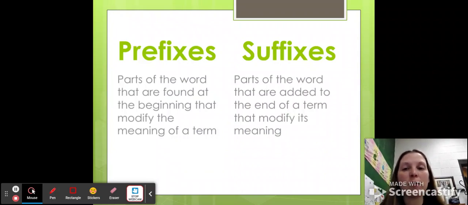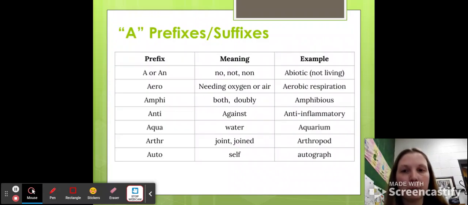So we've got prefixes and suffixes. Prefixes are the part of the word found at the beginning to modify the root word, and then suffixes are found at the end to do the same thing. So remember, we do have roots that are in the middle, or stems. You'll hear it both ways, and these are added to those.